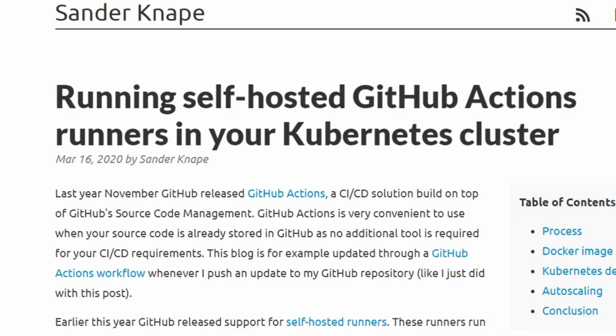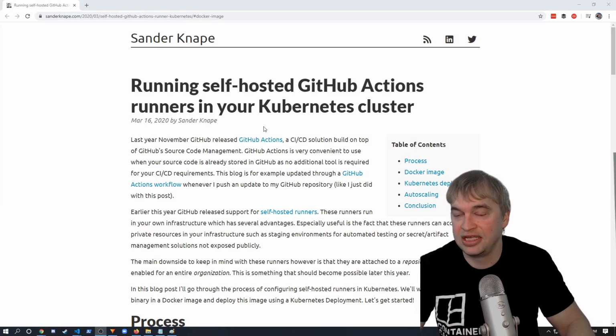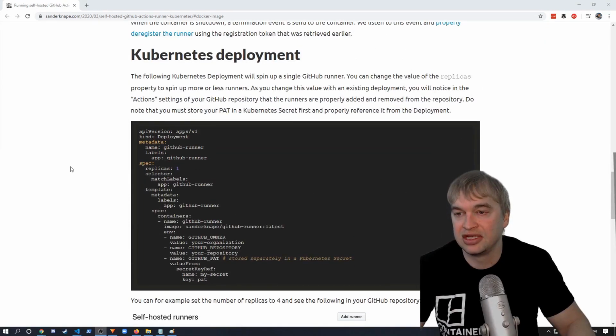Now I have to give a shout out to Sunder. He wrote a blog on how to get started with GitHub Actions on a Kubernetes cluster. He has a Dockerfile as well as a Kubernetes deployment manifest. So I had to make quite a lot of changes to the Dockerfile and the manifest. So I put a link down below to his blog as well as a link down below to my Dockerfile with the changes that I needed to make.